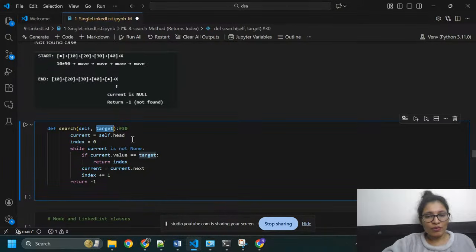So here I take the current element, that is 10. Its index is 0. While current is not None: yes, we have 10, it is not None. Then we check whether current value equals the target. The current is 10. 10 equals 30? No, this condition is wrong. This is false.